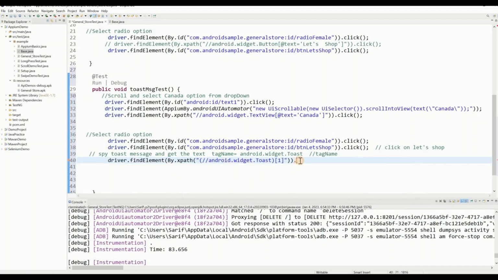Now what's our objective? Our objective is to get the text from that locator. So how to get the text? Probably you will say, let's use the getText method. Here is one more thing: the getText method is not going to be applied on a Toast message, since a Toast message is not a regular web element or mobile element. It is a very special widget, so that's why the getText method will not apply there.